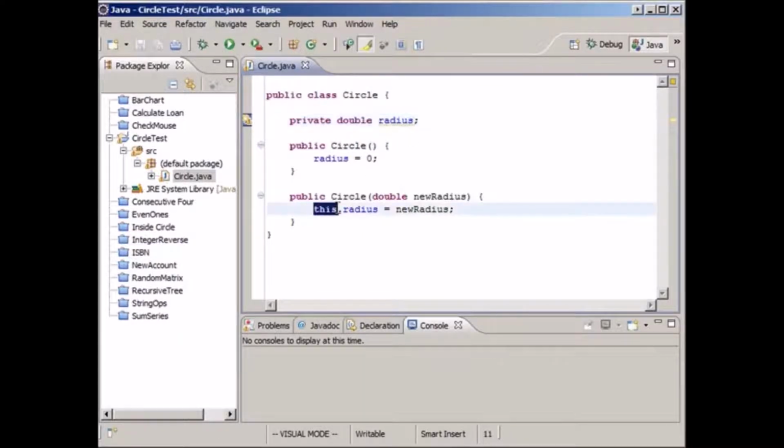The this keyword basically refers to the particular object we're operating on now. So we'll see this a bit more when we do some testing. So anyway, there's a couple of constructors for our circle. What else might we need to know? Well, we might want to calculate the area and return it. So we'll have a method called getArea, which will return the area of this circle.